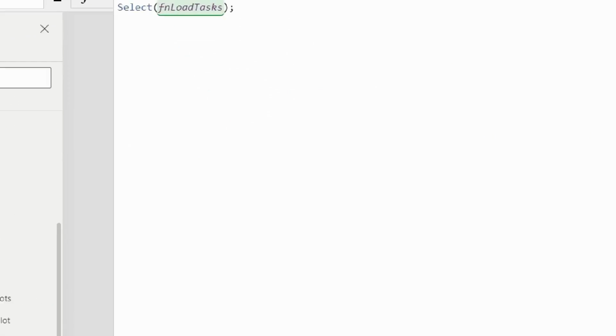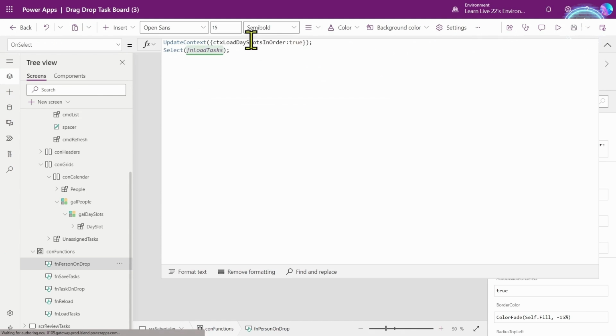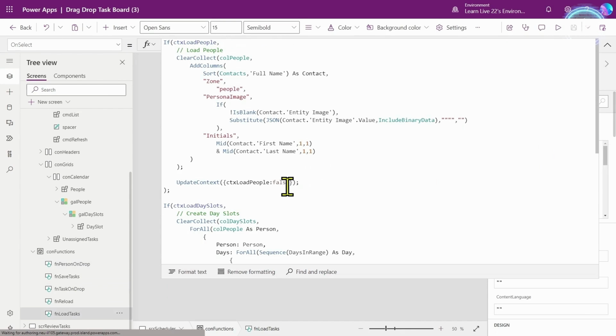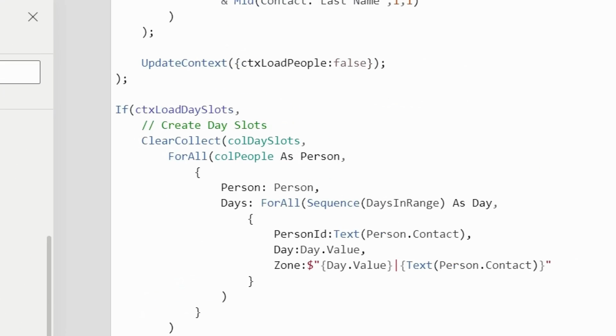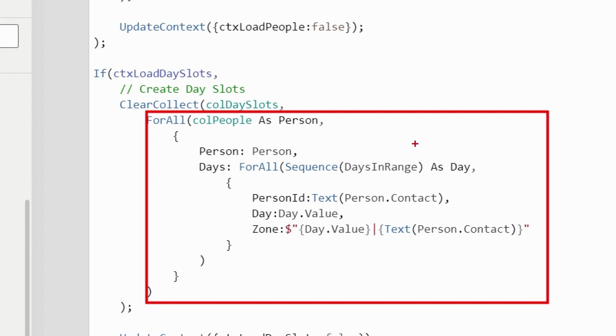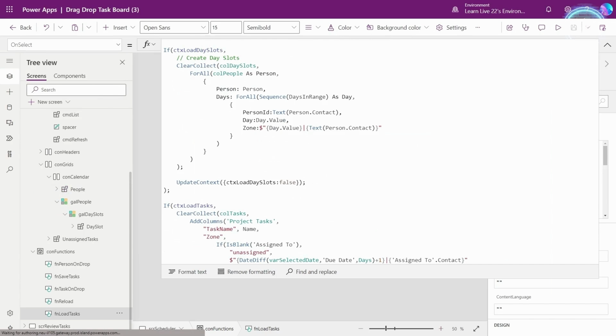And all we're doing here is simply setting a new context variable called load day slots in order to true. And then we're going to make a call to load tasks. But of course, we've got no functionality to respond to load day slots in order, because if you go into load tasks, we've just got this standard behavior to load day slots, which is going over each of the people in the collection to load those day slots. So it's just loading the day slots in the order of the people in the initial collection. So we need to add some more functionality to load it in the new order.